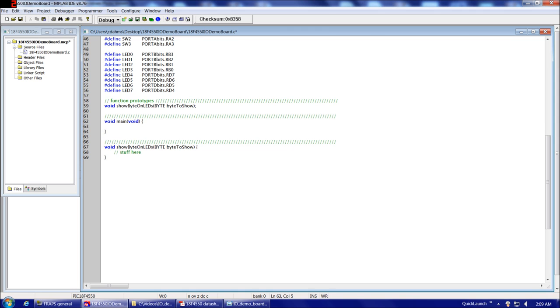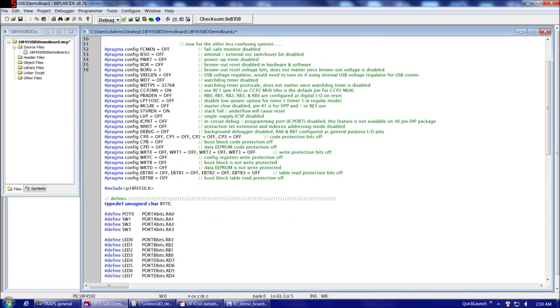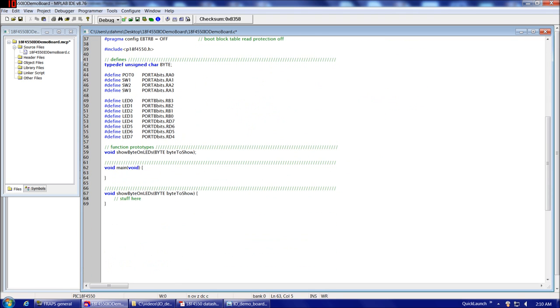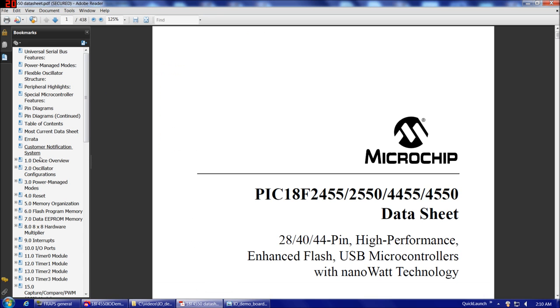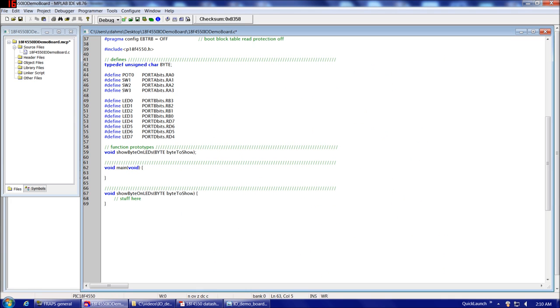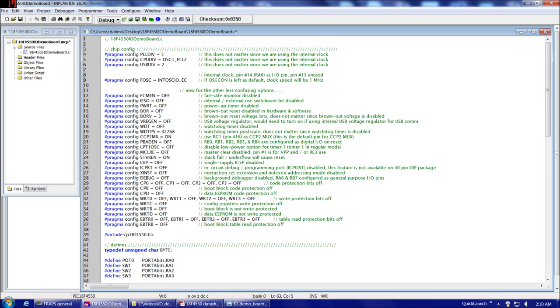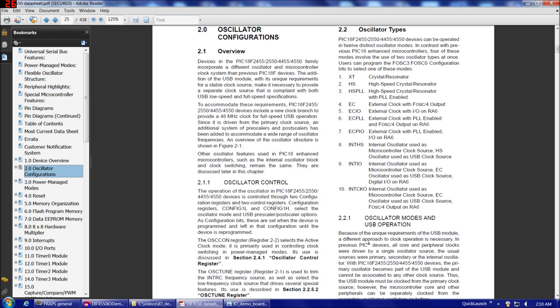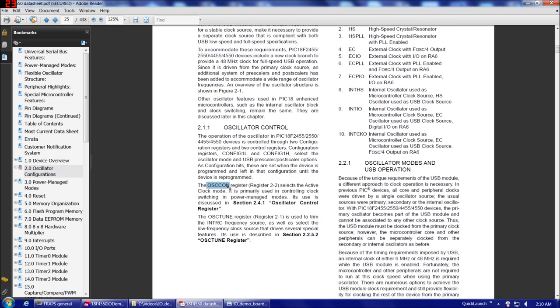Okay, so getting into main, the first thing we're going to do is set the clock to 8 megahertz. Now, as we mentioned in our comments here, with this clock setting choice, if the OSCCON register is left as the default, the clock speed will be 1 megahertz. So how do we change it to 8? Well, let's refer to our datasheet. If we check section 2, suppose we happen to know that the OSCCON register is the register we want to change from our comments up here and what we looked up last time, but suppose we didn't know that. You could either search for oscillator here, or you could look in the table of contents and go to the oscillator section. And after reading this short description, you'd pretty quickly find that the OSCCON register controls your clock.